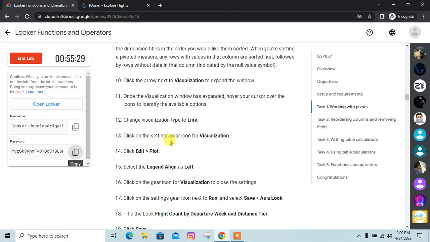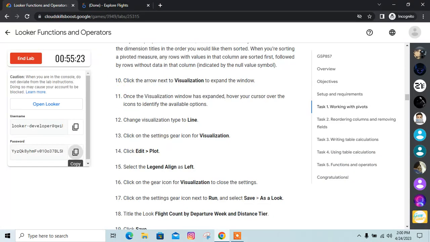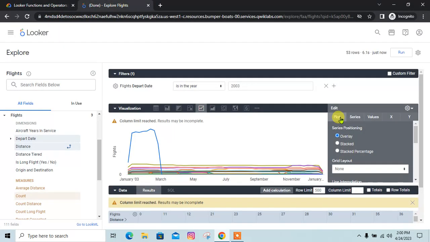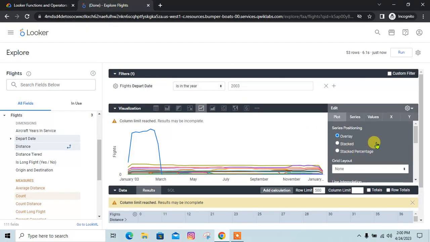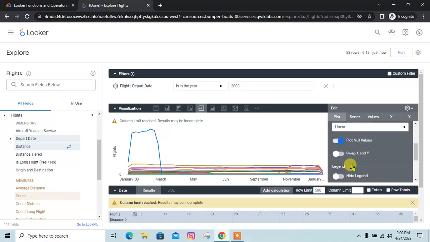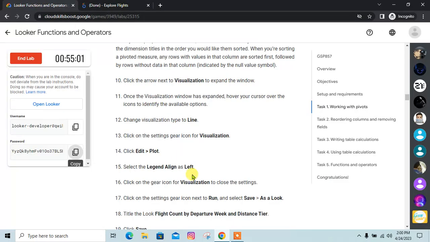And click the setting gear icon in the visualization. Yeah, this is the visualization type. Just click this setting gear icon and click edit plot. Yeah, select the legend alignment to left, select legend layout, legend aligned, see legend aligned to left, choose it to left. Perfect. Then click the gear icon to close it.